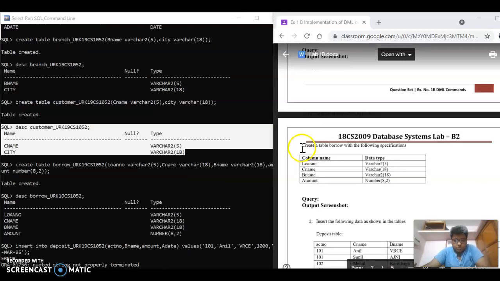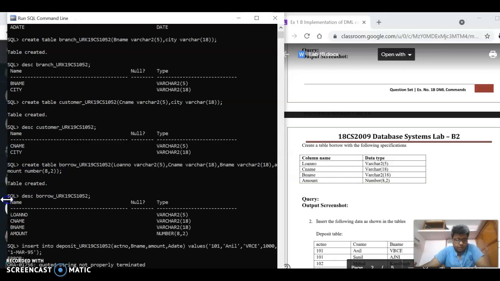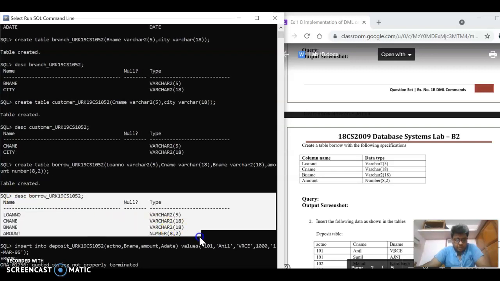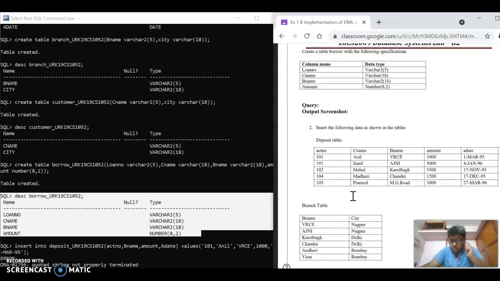And the last one is to create a table like borrow, with the table name and the following specification, and here I create a table borrow, and this is the table. And coming to the next question, the second question, insert the following data as shown in the tables.